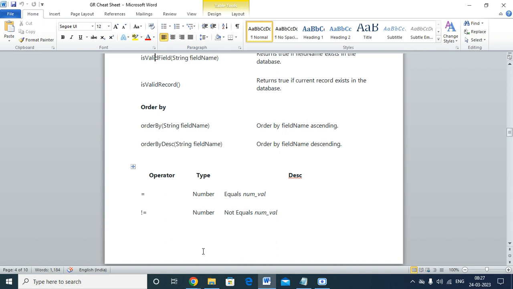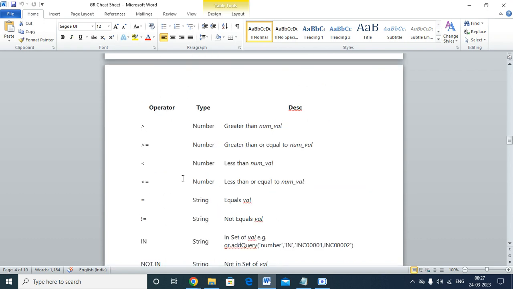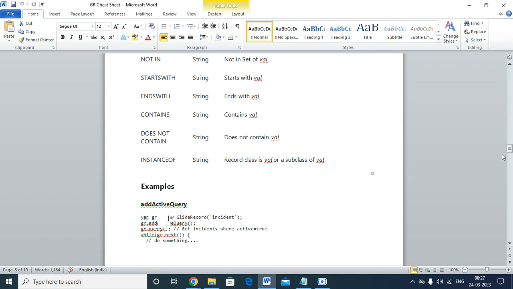The next step is operators. Operators are nothing but equal to, not equal to, all of that, and we can use the same thing. So equal to, not equal to, greater than or equal to, less than or equal to, and IN. So till now you guys can easily understand.